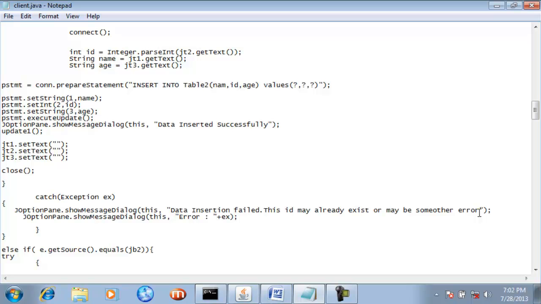because we know that we have attached the primary key to our ID column. So guys, we know that duplicate data can't be inserted inside the MS Access database, or you can say inside table 2. If the user by mistake tries to enter the same data or duplicate data, then he will receive this error. Moreover, if there is another kind of error, then it can also be displayed with the help of this exception class object, that is EX.